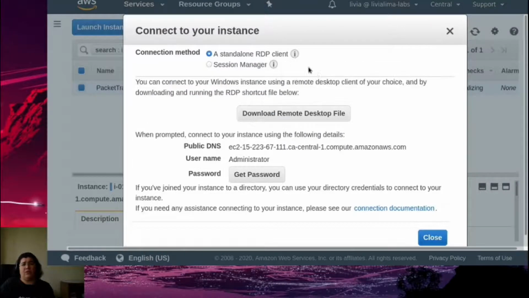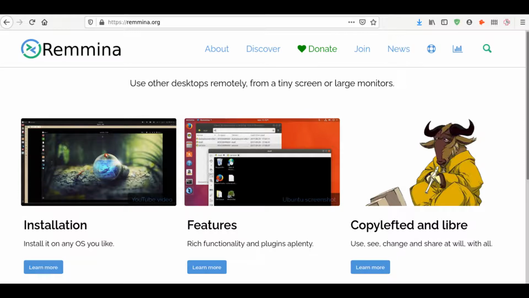Connect with a standalone RDP client. If you're on a Windows machine, you probably already have an RDP client installed. It's really a staple for Windows. If you're using Linux like me, I use Remmina. It is an RDP client. I have a remote desktop.